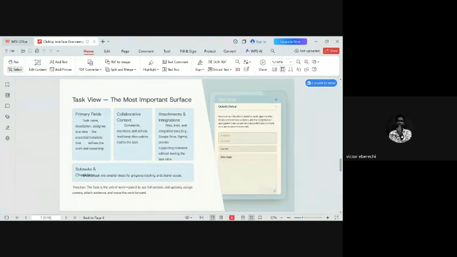Then we have the task view. So you're going to see things like primary fields where you have a task name. So if you create a task and then you open that task, you're going to see some other things you can do. So what it means is that in ClickUp, you can decide.